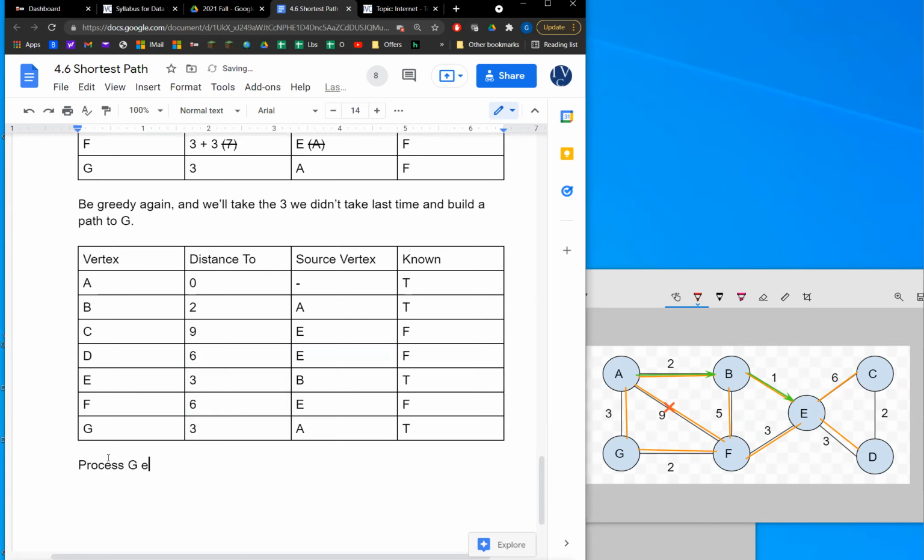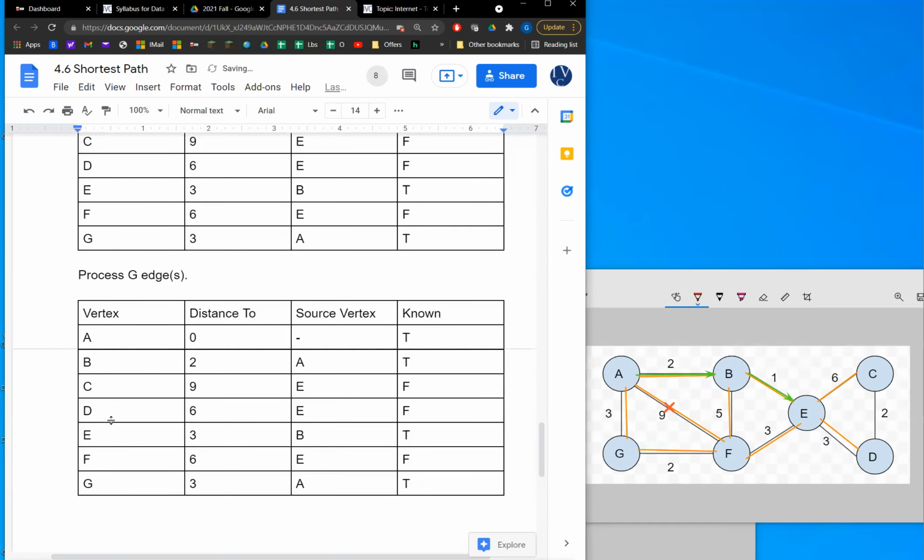Process G edge. All right, so we can get to F for cost of 5 by going there through G instead of E.